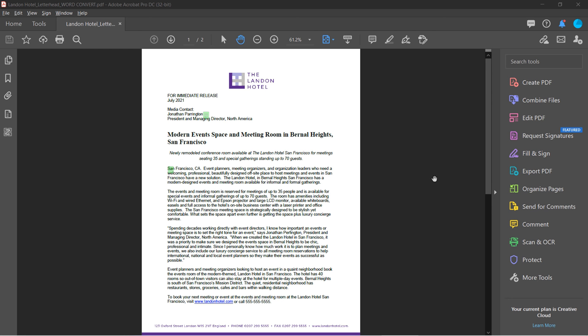You can see add a sticky note. You can see what you can do here. Highlight text. You can underline, strike through. Notice some other ones here. Add note to replace text. All these things here, pretty extraordinary. All the different things you can do.